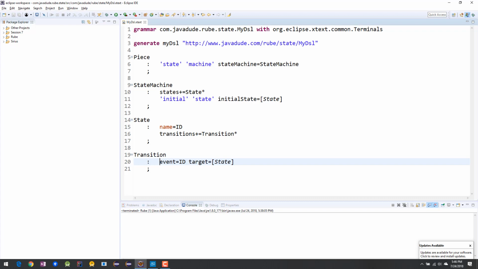We need some keywords in here, right? It's going to be kind of hard to read otherwise. So let's say on, event, go to, like that. And then maybe up here we might want to say we're defining a state, right?